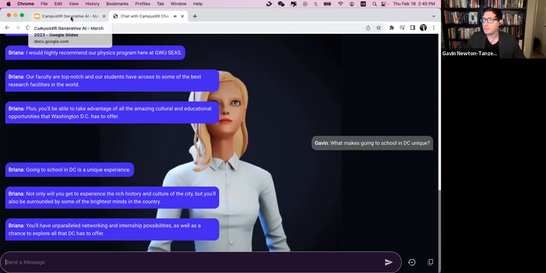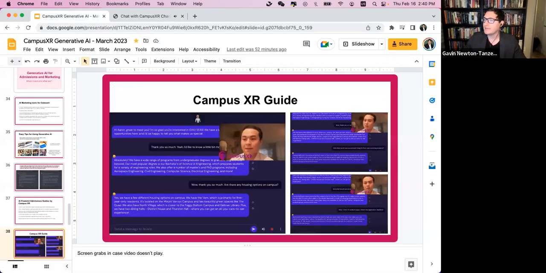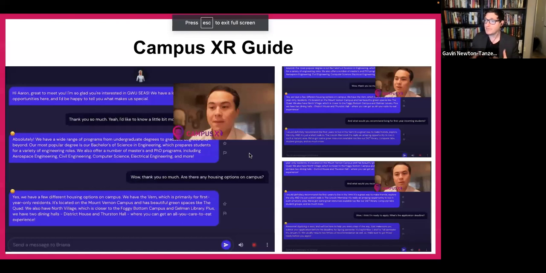So that's one thing that you can think about that could then be integrated in many, many different ways. We can integrate it into the virtual tour. It can be integrated into your website. It can be integrated into social media. It can be integrated even into email responses.